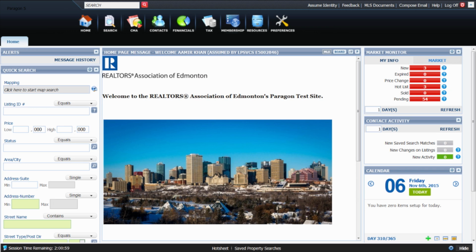Now, once I've assumed that person's identity, I am working on their behalf. If I were to print out flyers or brochures, it would then have the assumed agent's identity, not my identity, as a part of that branding. If I set up automatic email notifications or send out emails, it would have the agent's identity, not mine, branded in those items. Once you've assumed somebody's identity, you can work on their behalf in all areas except for one.